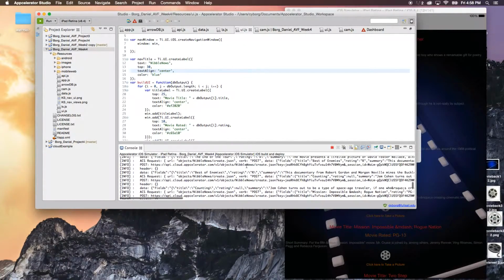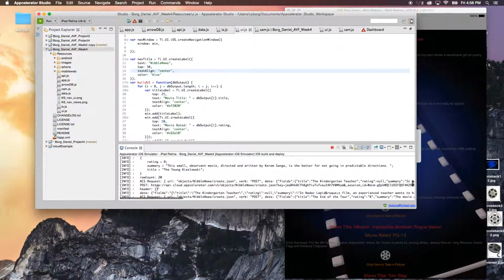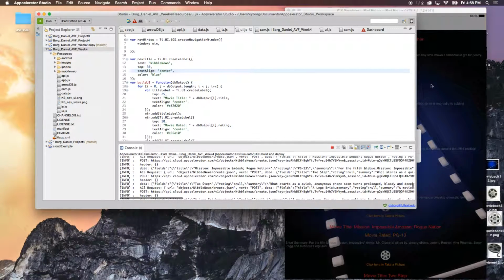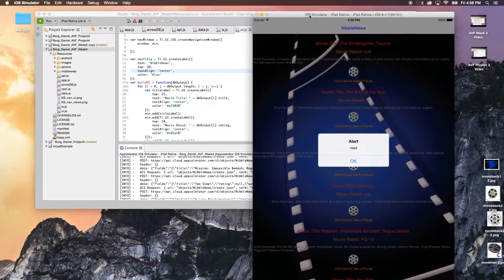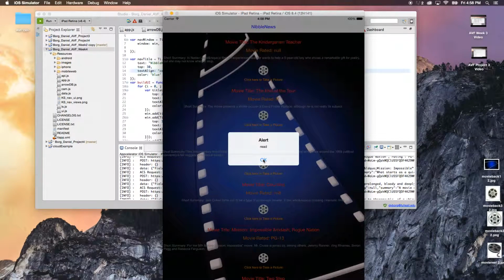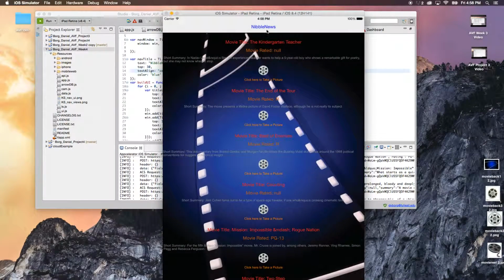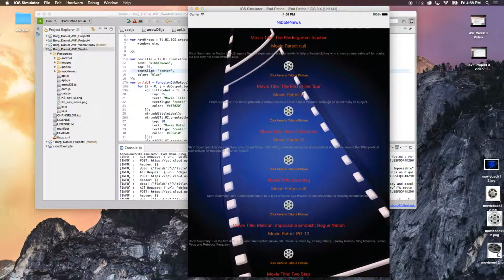If you can see, I'm just going up here, and the row count is 20 right there, and then there's all your data for the remote storage. As soon as you go in, it asks you to read an alert, and you click OK. Then it goes right to the UI page, which is populated with the title and the rating and all that.